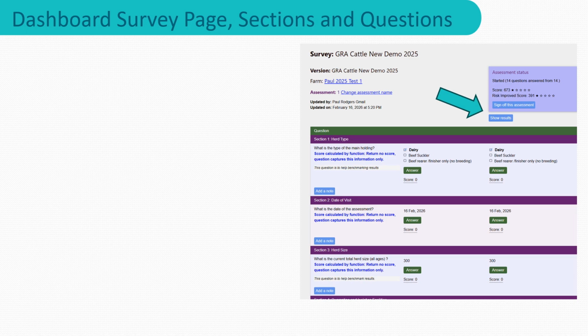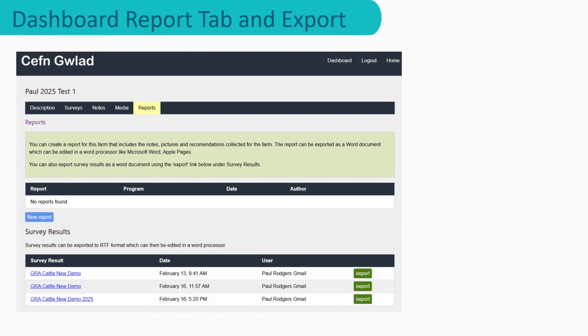When an assessment or survey is completed, it can be signed off. This locks the survey so it can't be edited further, but a new survey based on the completed one can be created and used on subsequent visits. On this page, you can access the built-in report editor. The export button can download survey results and completed reports. These can be used and edited in Word, although the survey results can't be changed.